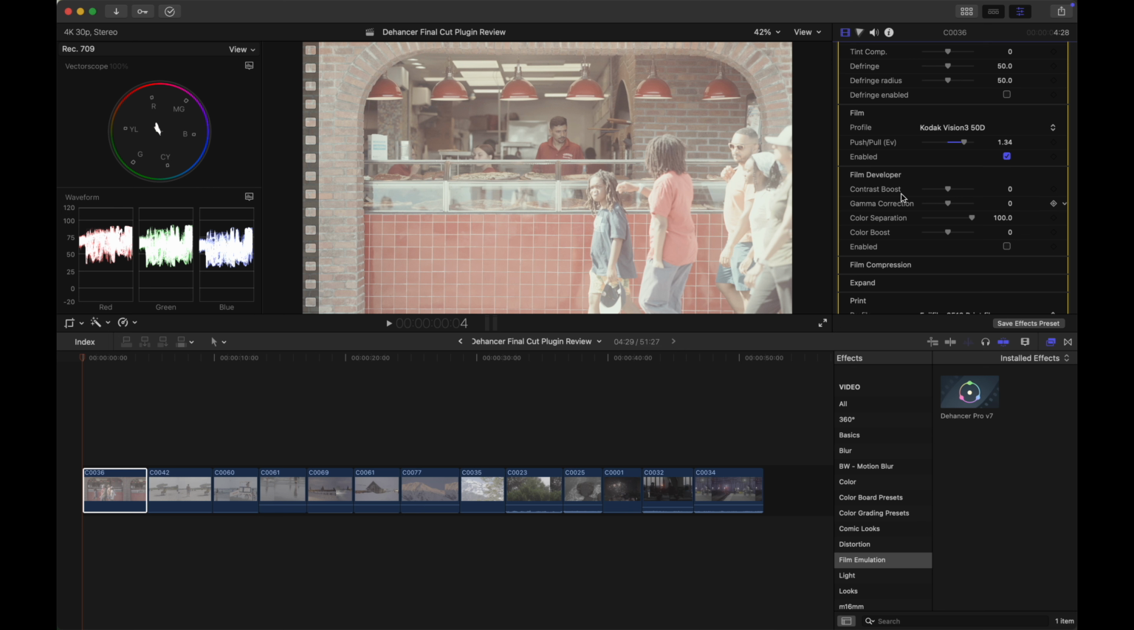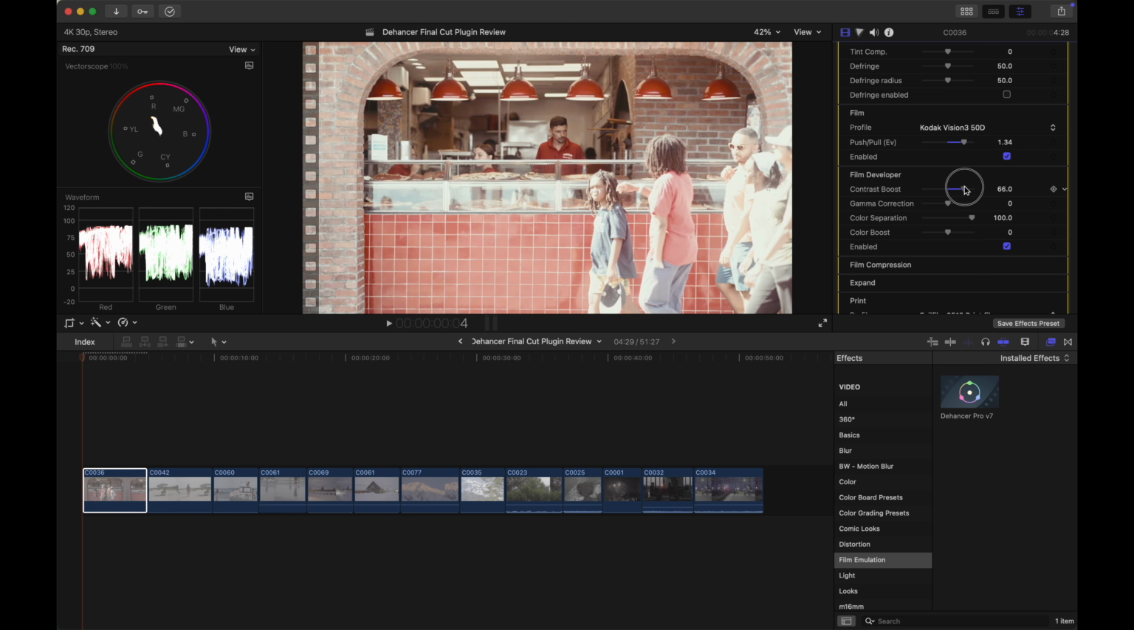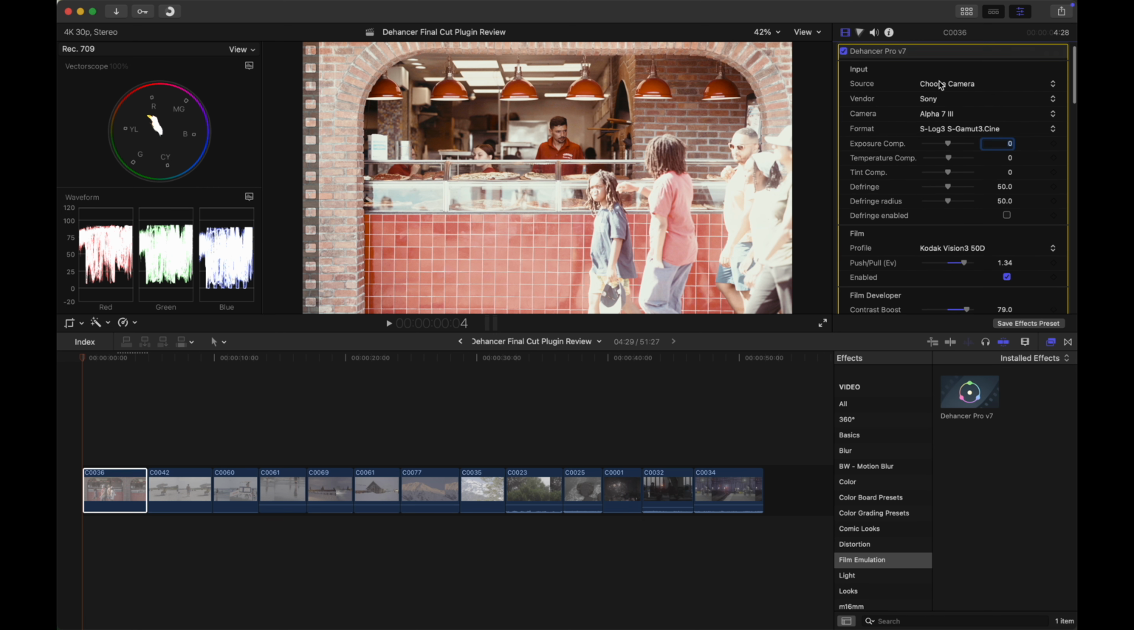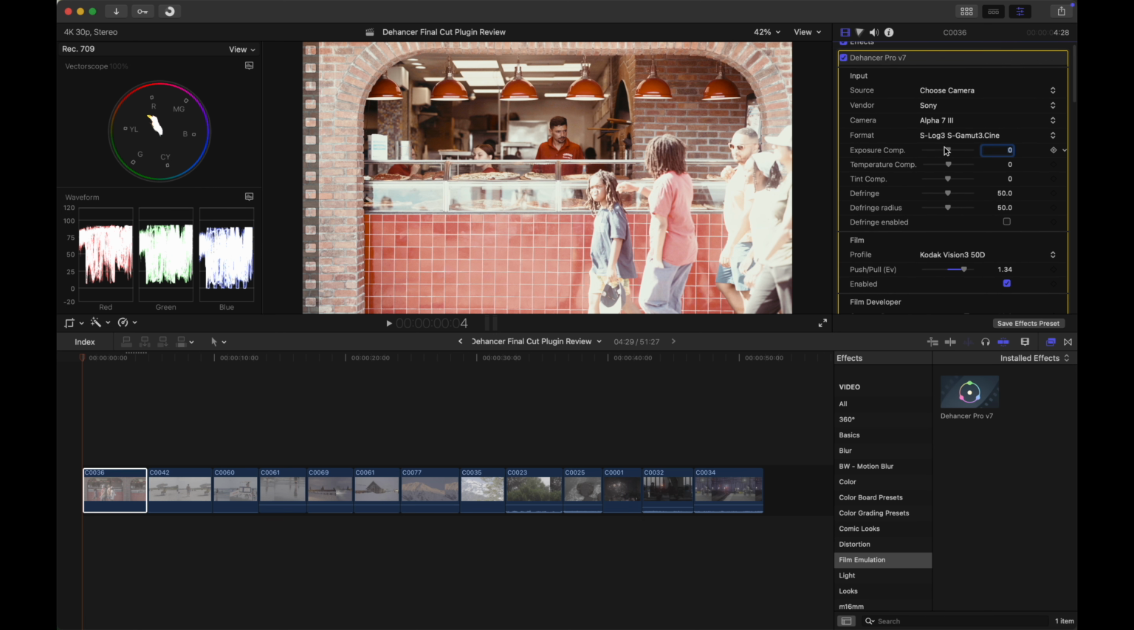So let's go back to film developer then, and we're going to enable it and try to make it look more contrasty. Right here, you will notice that this clip is a little bit overexposed. If you want to adjust the exposure, you can always change it in the input section.